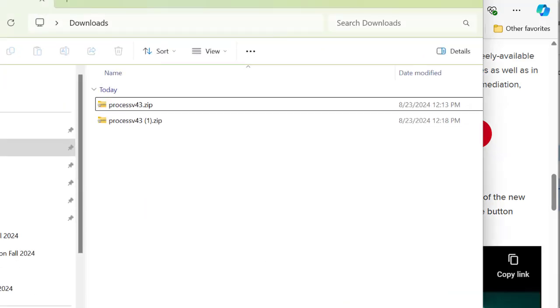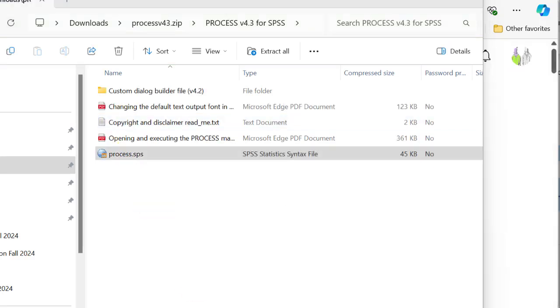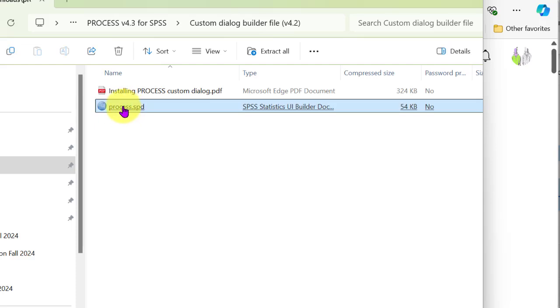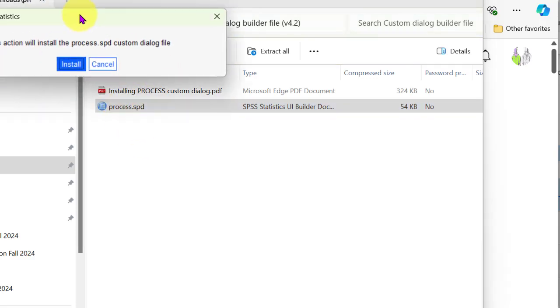Let me pull up my download file. There it is. I did it twice, so we're just going to use one. And we want the one for SPSS. We're going to try the first way to put it in, and it's a lot easier. So we go up to this custom dialog, and this is the PROCESS. And if you click on it, it should open up SPSS.